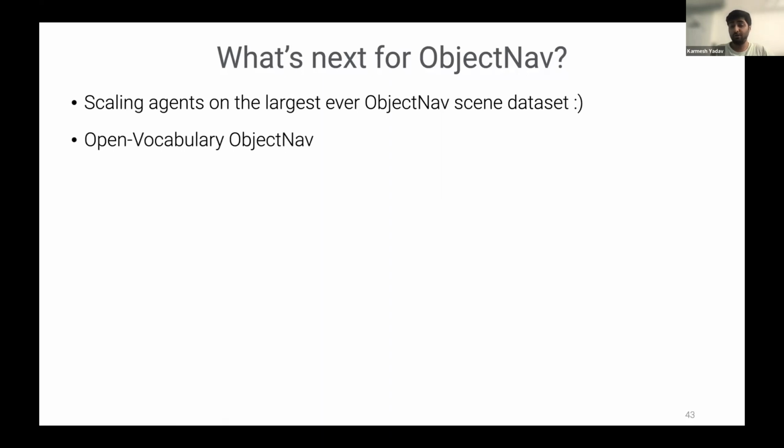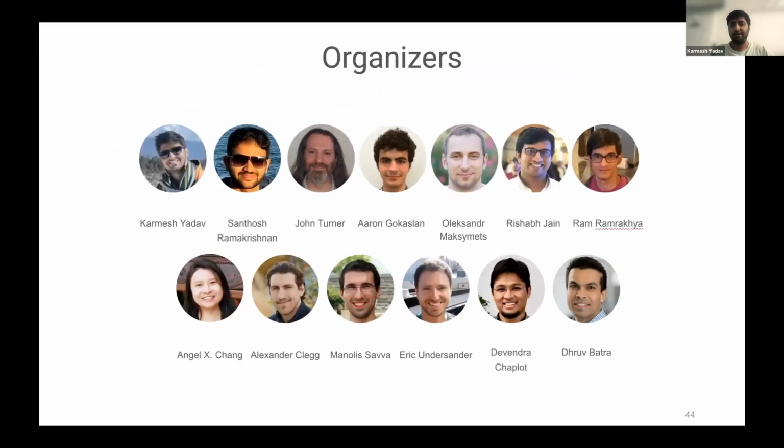Secondly, we could see some more work in open vocabulary ObjectNav. We saw one work coming out from Dhruv Batra's lab this year, and I hope to see more of that in the next year. And finally, we could also try to do some sim to real transfer of ObjectNav agents. We saw some negative results from a recent paper that was posted on arXiv, but let's see how this field goes in that direction.